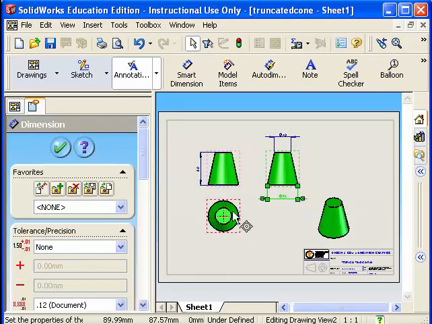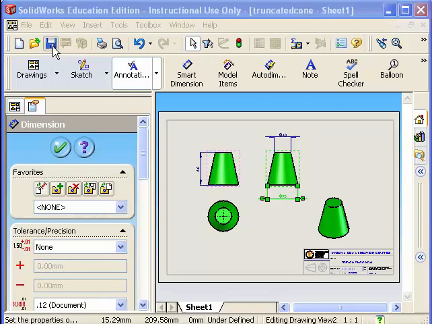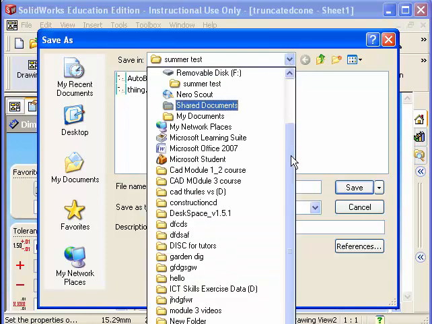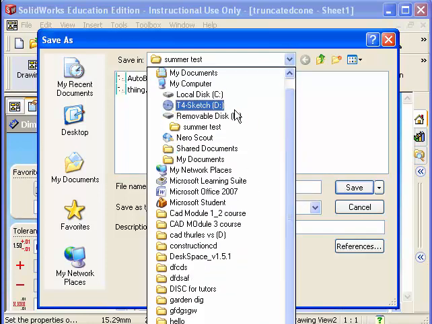And once you're happy with it, it's just a matter of hitting save, and save it to wherever you want. Then you just repeat the same for the other 2 objects.